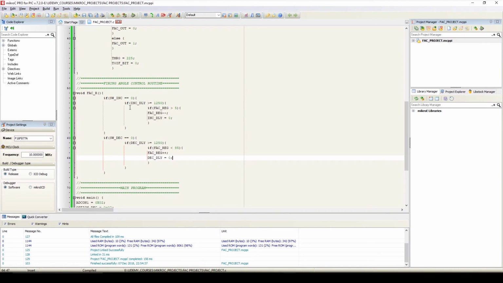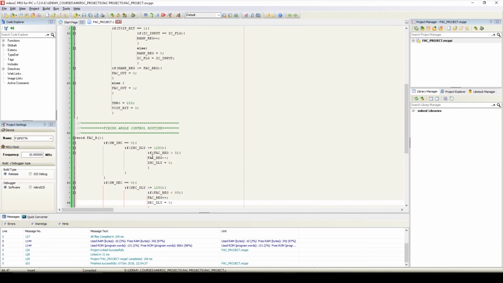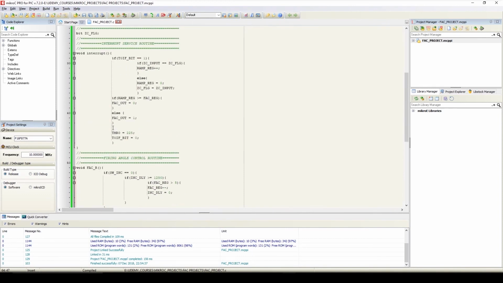Now we'll increment these two registers, that is increment delay and decrement delay, in the interrupt service routine. So here we will write INC DLY plus plus. It means that we are incrementing the increment delay register in the interrupt service routine, and we'll also increment the decrement delay register in the interrupt service routine. So we'll write DEC DLY. Now we'll compile the program and we'll observe the result on Proteus software.